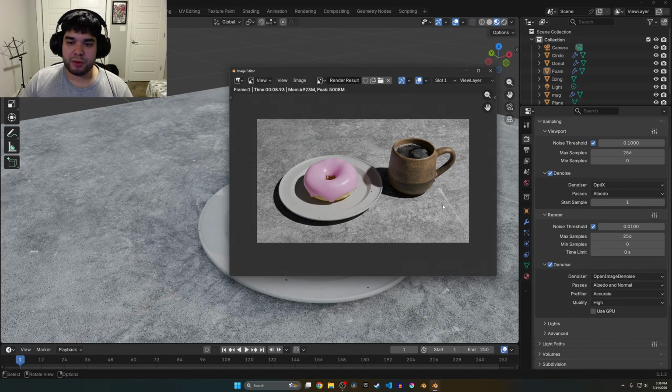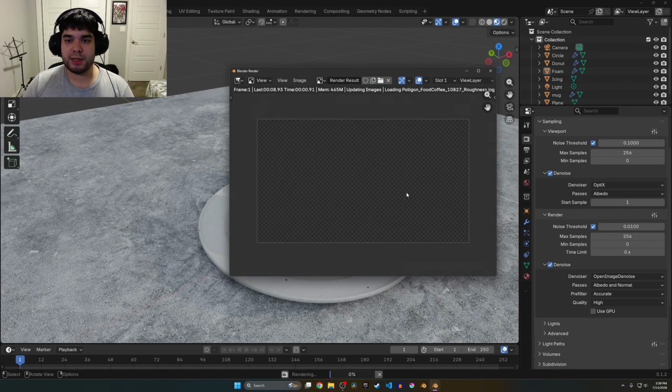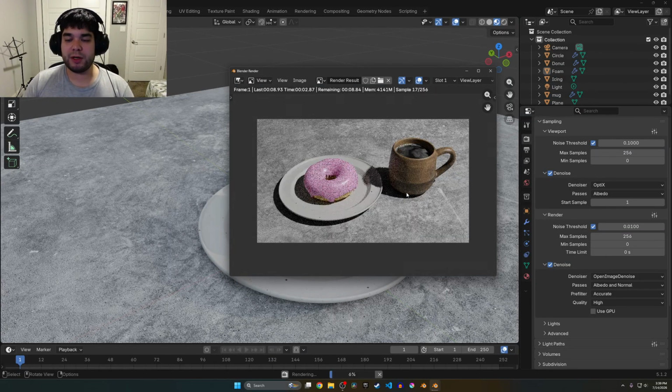So we're gonna be doing 3 render tests. One is using the normal OpenImageDenoise default, not using GPU. Second, it's gonna be using the GPU, and third, we're gonna be using OptiX. So here we go. Let's see how fast. And we're gonna compare them side by side to see if there's any difference noticeable to the eye.